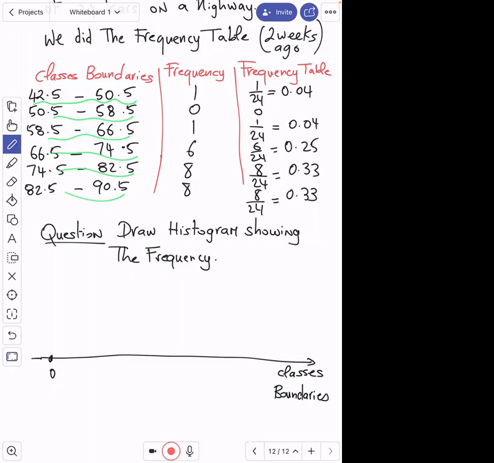So first value, it's 42.5, right? Next class boundary value, it's 50.5. Next, 58.5, 66.5, 74.5, 82.5, and then 90.5. All right. Any questions so far, guys? So you see how I got these numbers on this axis, right? They represent the class boundaries.